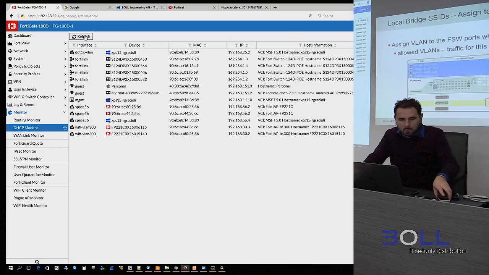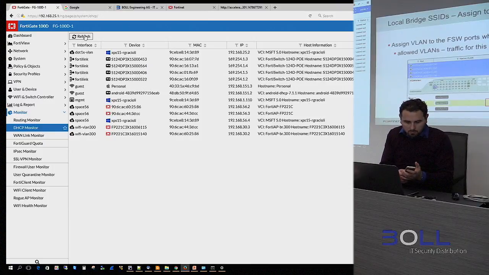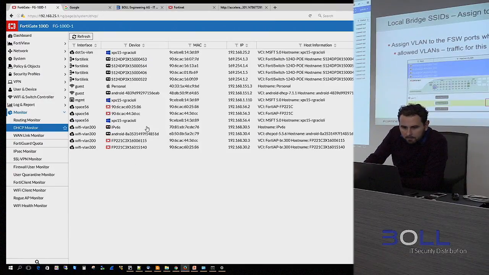I can try with my phone also. There's a PSK set. Yeah, Fortinet. Case sensitive? No, just lowercase. If it doesn't work, I will reset it. So we should get a client here, IPv6S. Is that you? Okay.